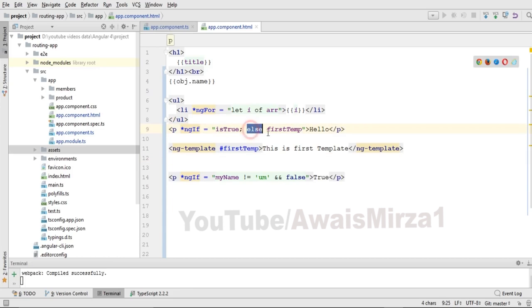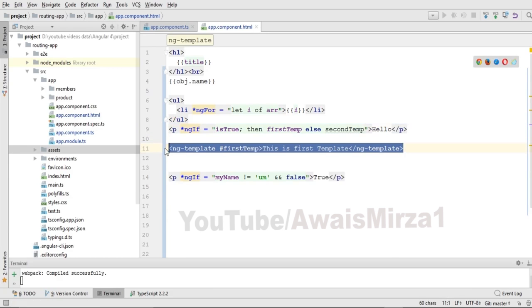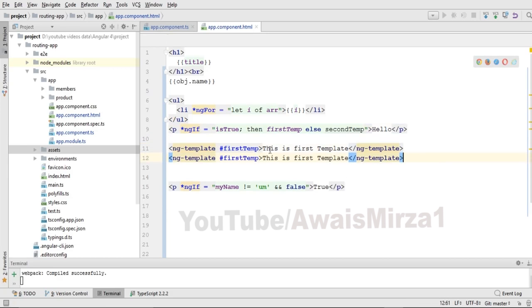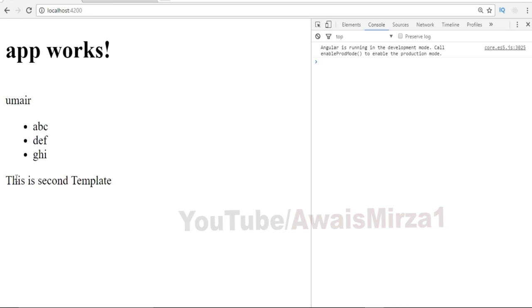So I'm going to change it to then, because when this gets true, this then template will be called, and after then I have called this first template, and after this first template I'm going to write else second temp, and I'm going to copy this one, paste it, copy the name, paste, and I'm going to change the message from first to second. Now if I navigate to my browser, it has shown me this is second template.